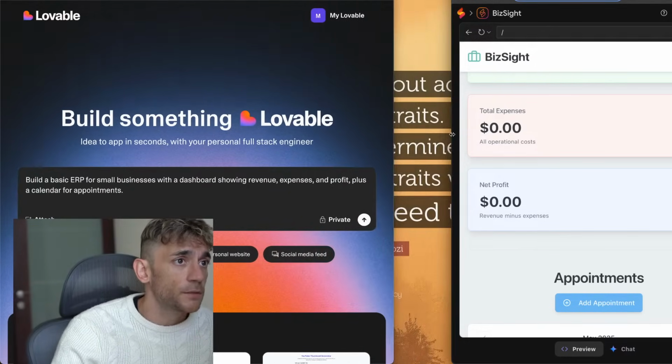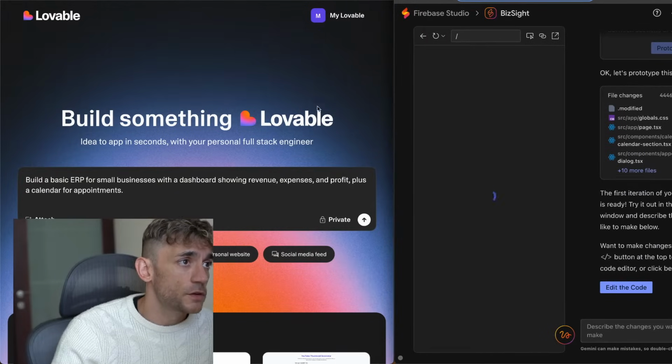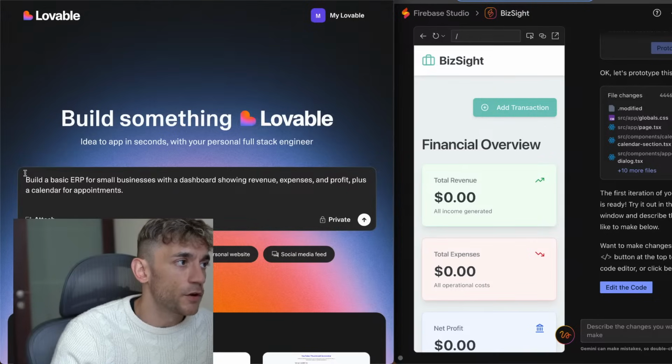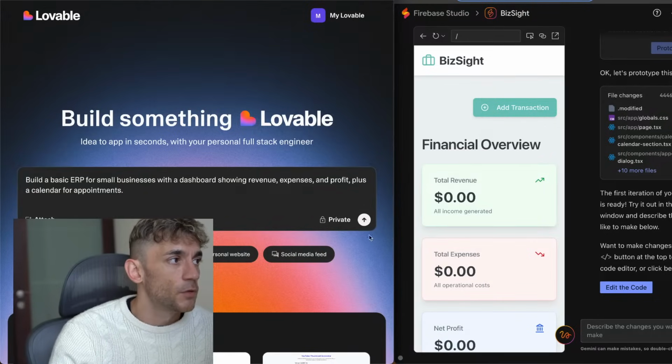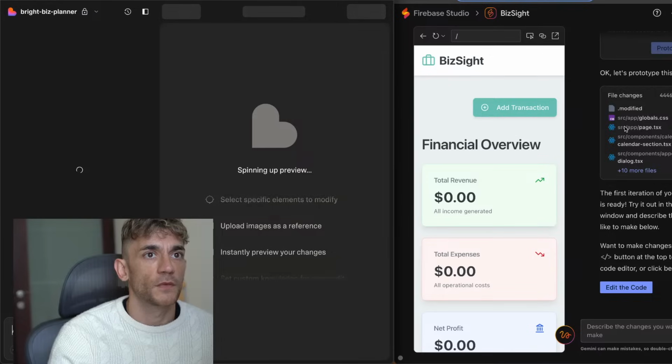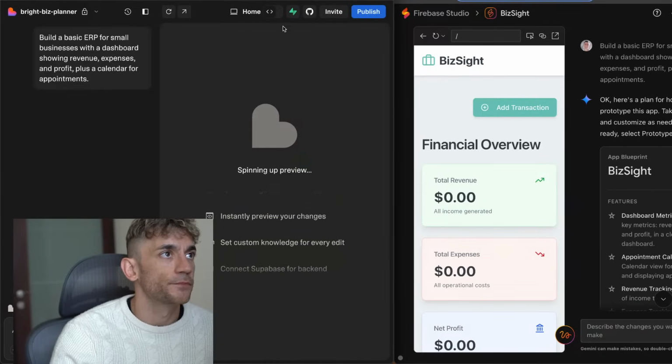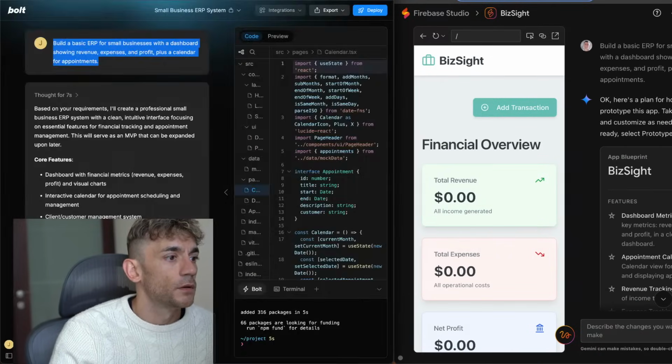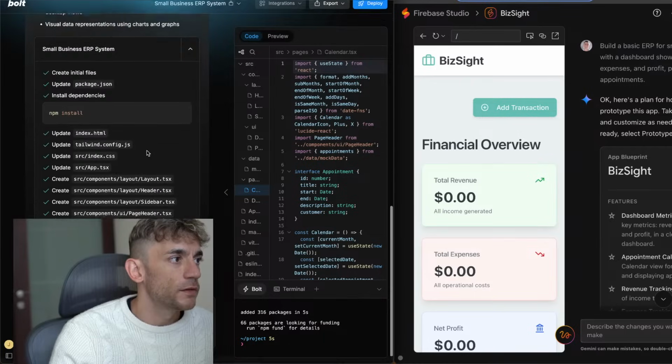So let's plug these in. And Lovable has just been updated to Lovable version 2, so this is going to be interesting here. We'll plug this in. Exactly the same prompt. Bolt.new is still coding away.